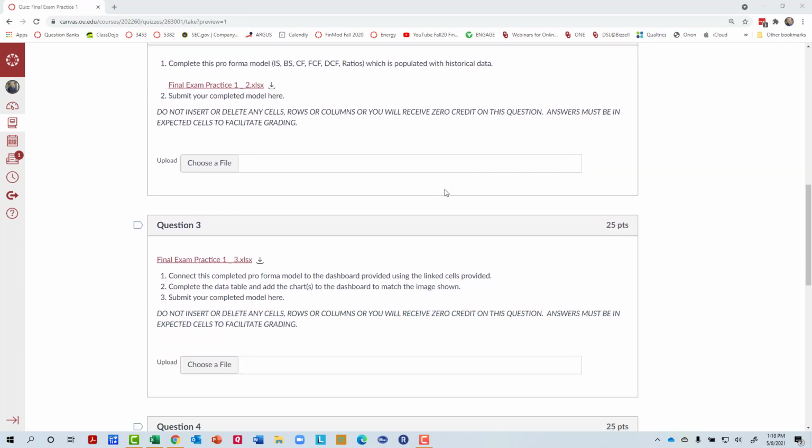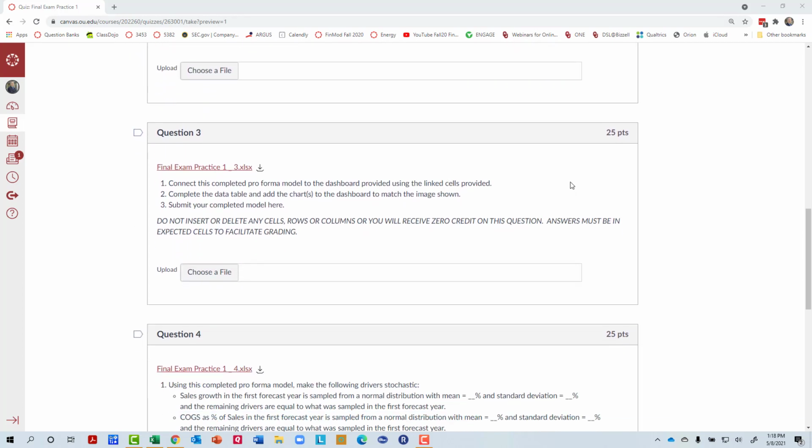Now let's take a look at question 3. This is where we connect the completed pro forma model to the dashboard using the provided linked cells. And we might even have to make a data table or add a chart based on some kind of image shown. We'll submit our completed model here and not insert or delete any rows, cells, or columns.